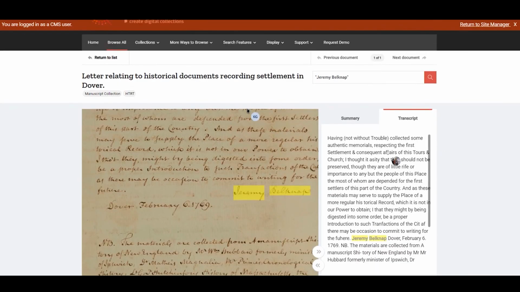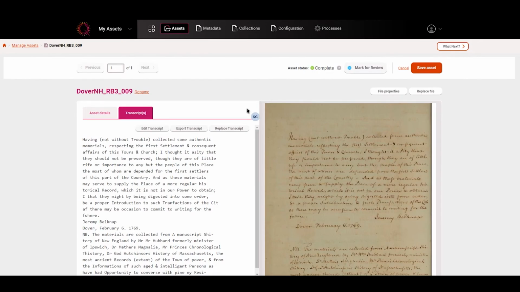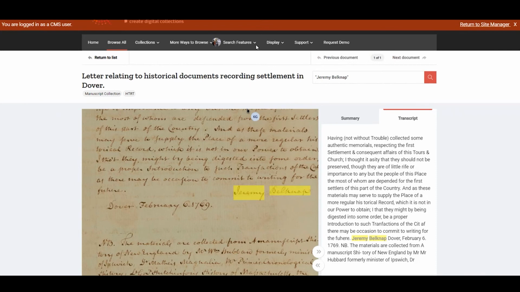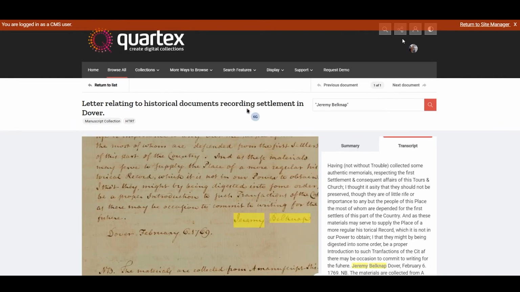The transcript can be manually corrected from the front end using the plain text copy, or it can be corrected from the back end of the platform. Here we are in the administrative side of the platform where you can see we still see the asset alongside a copy of the transcript where you can make your corrections. We've just taken a look at an example of a single image asset. Let's take a look at HTR on a compound object.